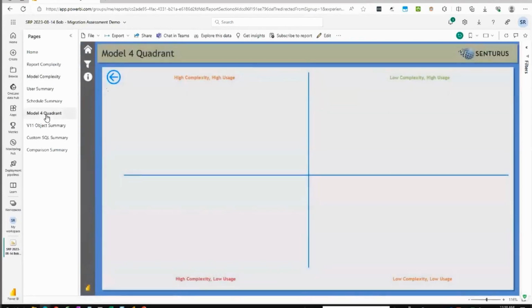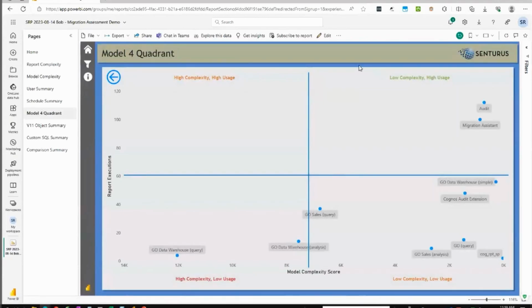Over here, we've got a 4-quadrant chart for the models. This is really useful for figuring out the lowest hanging fruit. So I'm going to start up here in the top right, low complexity and high usage. So any environment where you have simple models that are heavily used, those are great first candidates for migration.